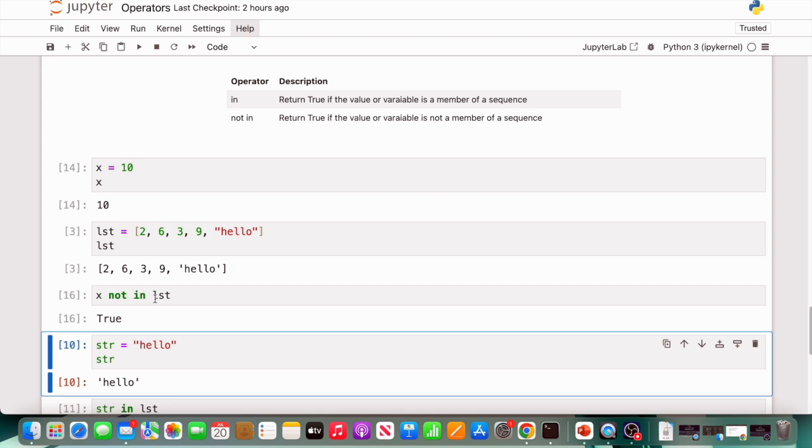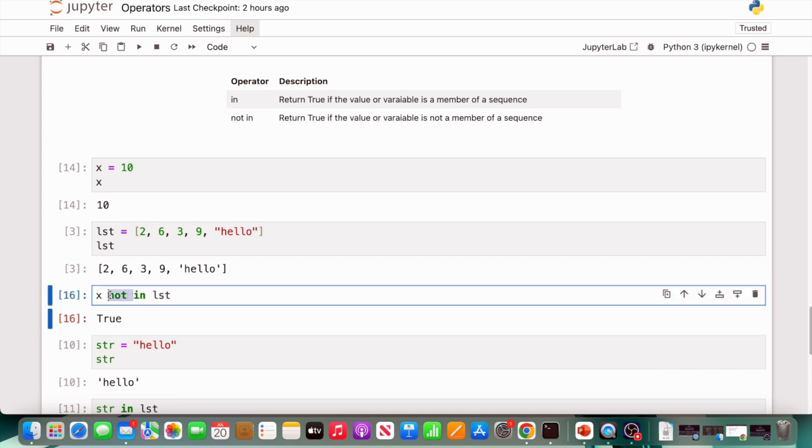Actually, without not, x is not a member of the list because 10 is not part of this list. So that's why if we do not use not, we are getting false. As soon as we use not, it becomes true. Because if you read it in plain English, x is not in list. That is true because 10 is not part of the list. That's where we are getting to.